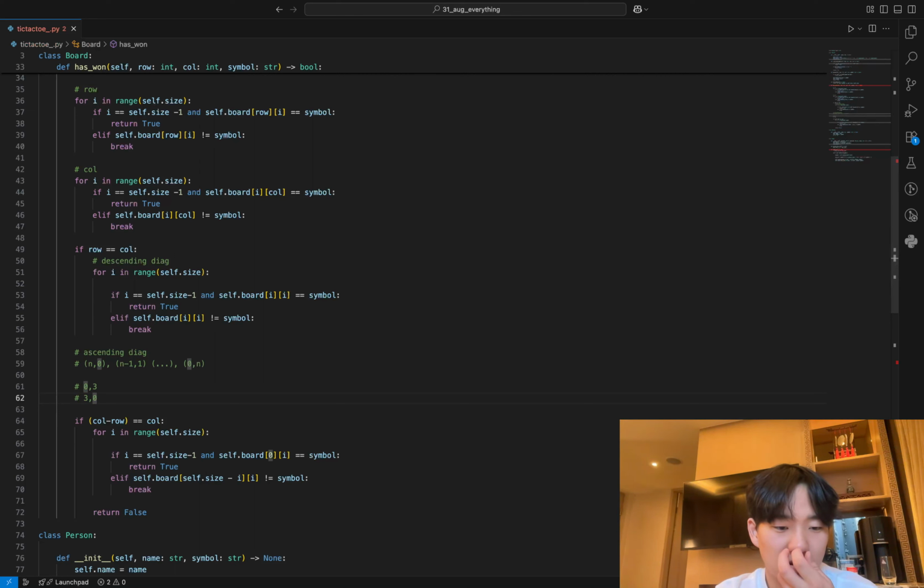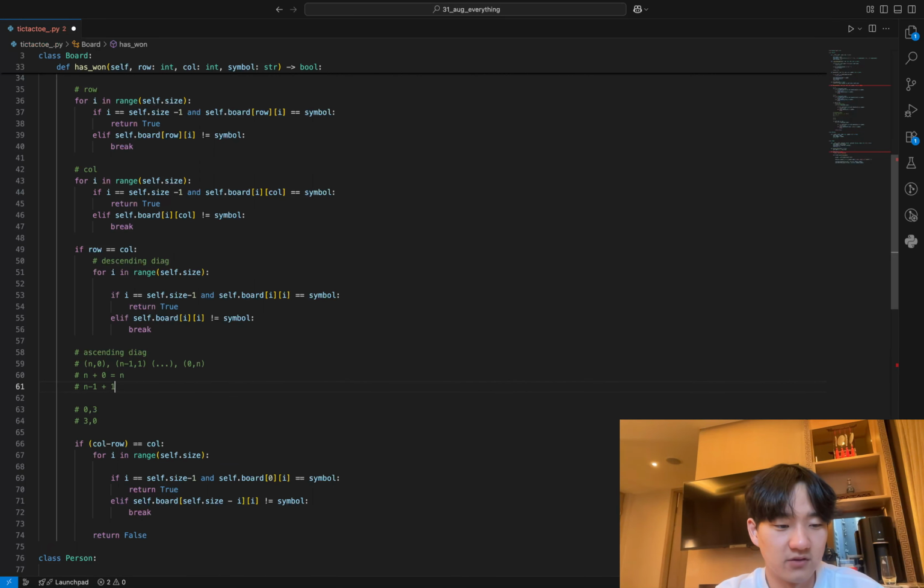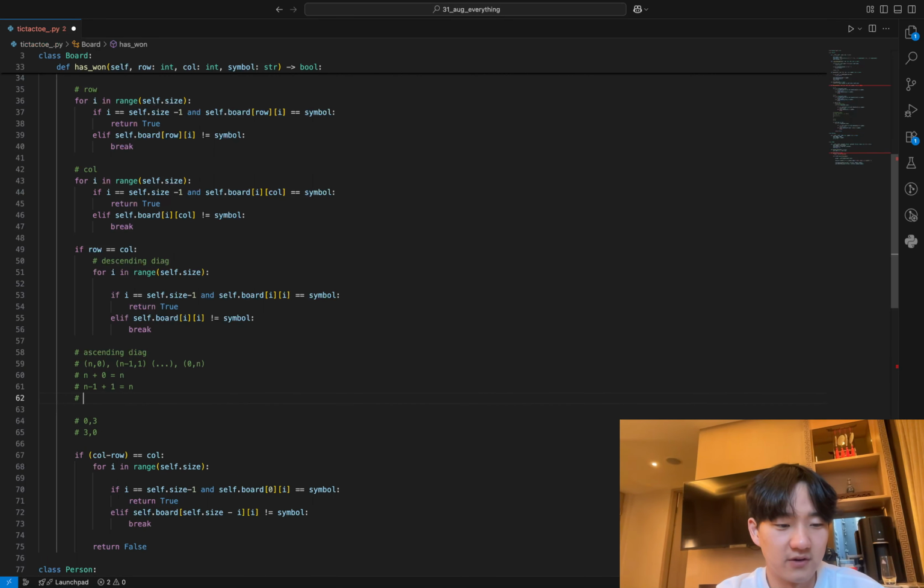A better way to check actually is that we can see n plus 0 is n. N minus 1 plus 1 is n. 0 plus n is n. So it's always going to be if column and row add up to the size minus 1.